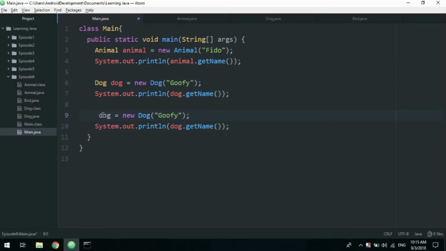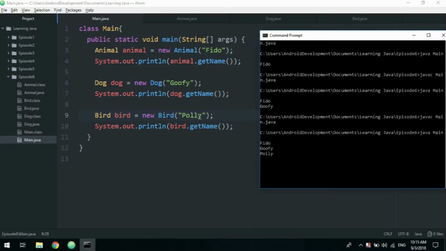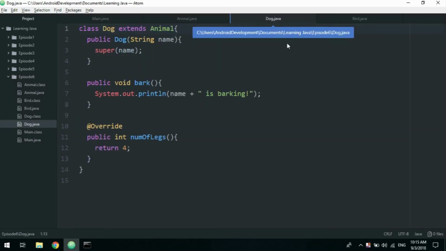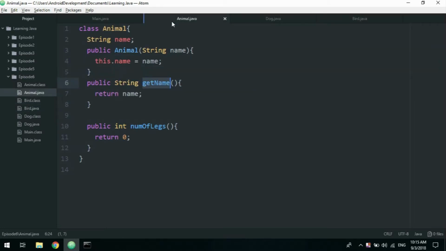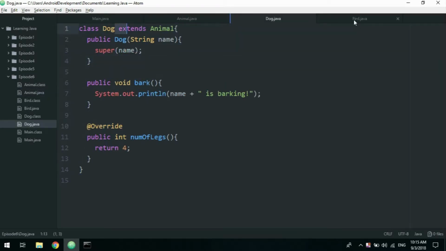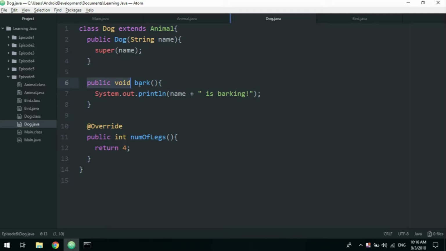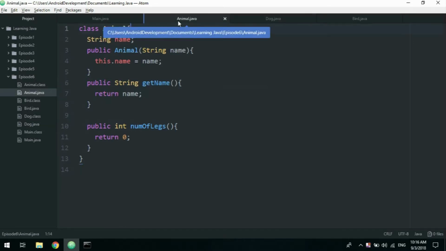So let's try that. Bird, and we'll call our bird Polly. All right, so let's run and we'll get Fido, Goofy, and Polly. You get the idea by now. Even though the Dog class does not contain a getName function and the Bird class does not contain a getName function, we can still use the getName function of the Animal class because it's a superclass of both Dog and Bird.